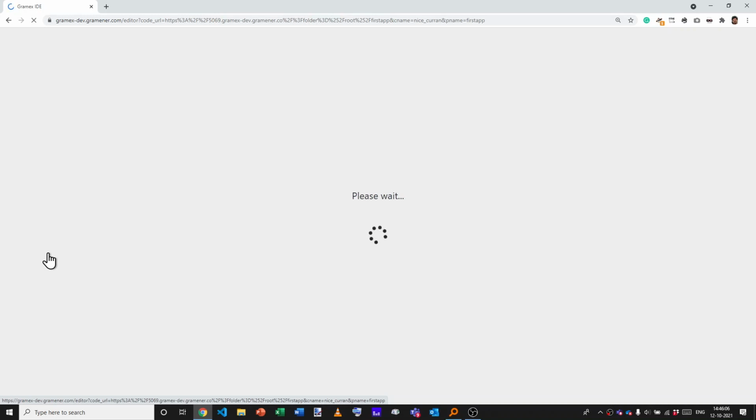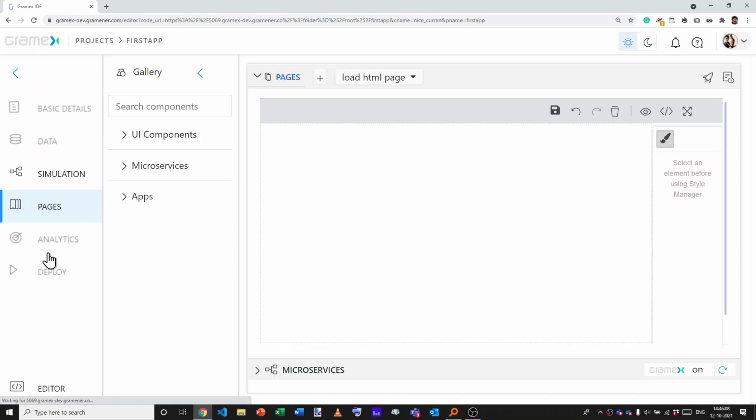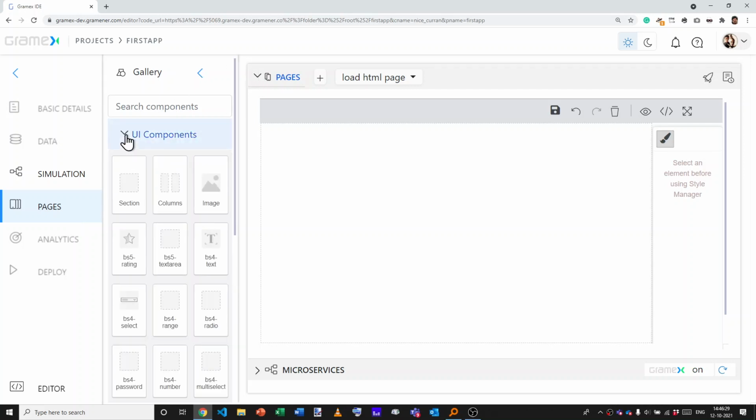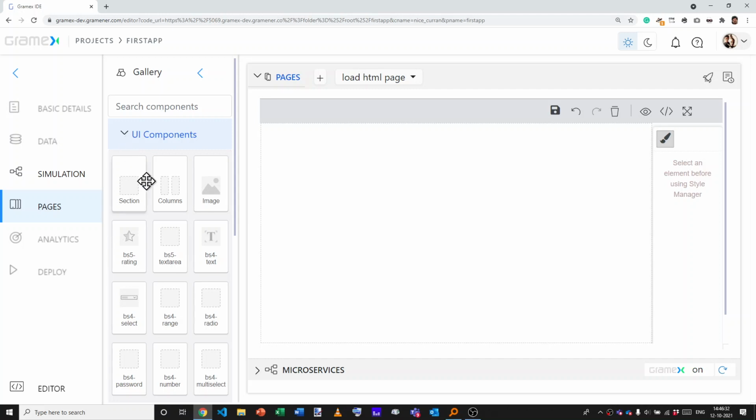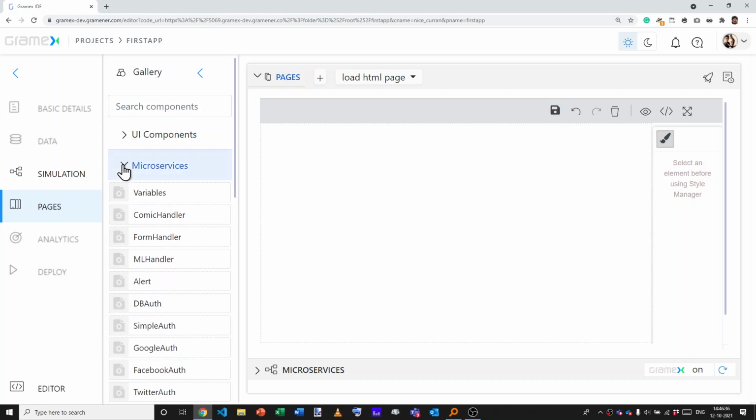That opens up the Gramex IDE Editor, where on the left-hand side we have sections where we can put in basic details about the app, where we can load data, where we can run simulations, where we can edit pages, where we can do analytics, where we can deploy, and there is also a code editor. What we're going to start with is the page editor, where there is a gallery of components. These could be user interface components like layout sections, images, and so on. Or they could be microservices which are used to create pages, and there's a long list of those.